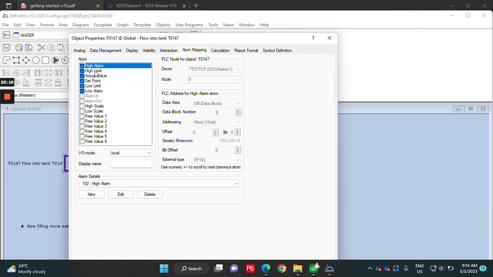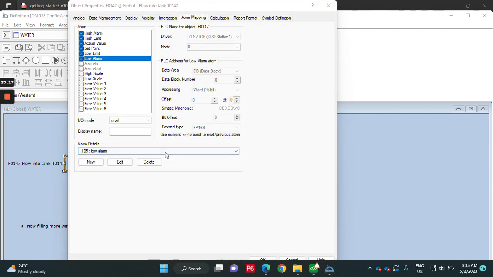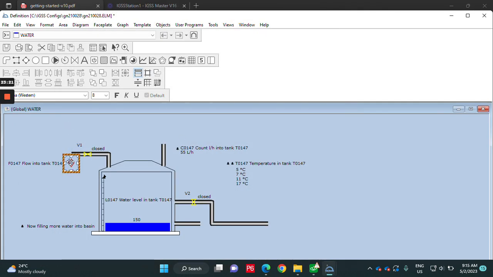Now we repeat the same for the high limit. We choose alarm high limit, low limit, and low alarm. We flow into tanks, then we click OK. So here is the flow. You can put any. After we click OK, the symbol and all the words here will appear for this one.